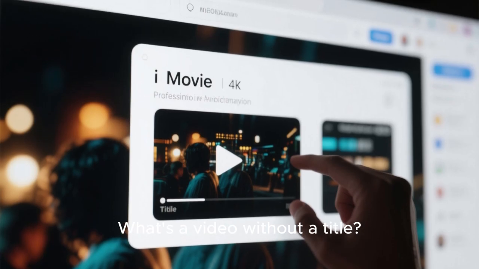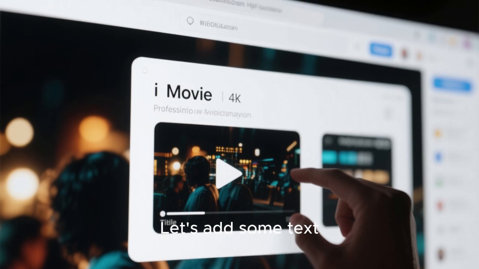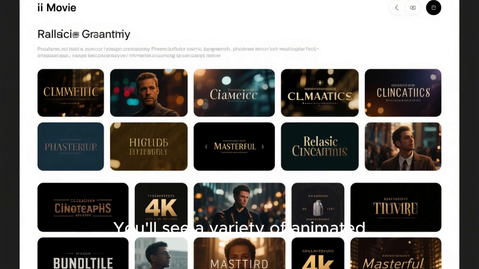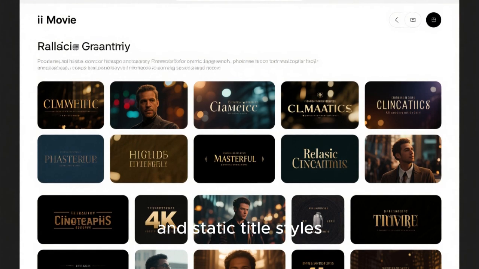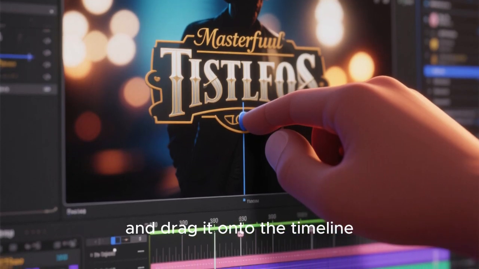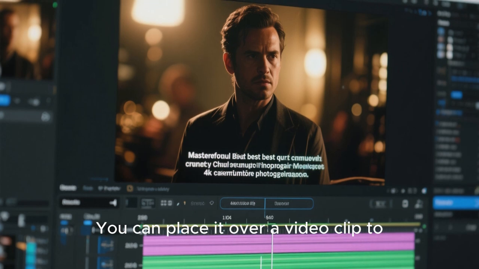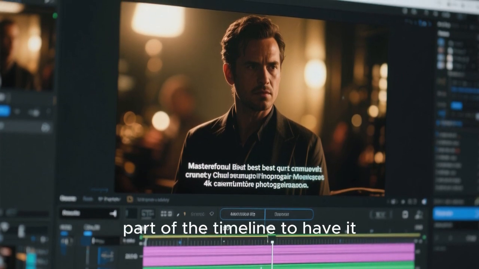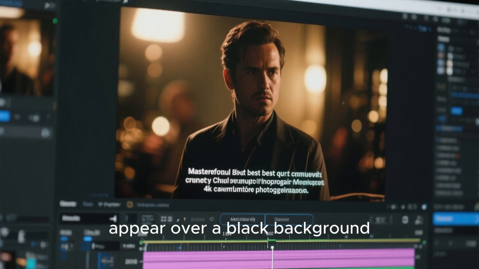What's a video without a title? Let's add some text. Go to the Titles tab, which is right next to Transitions. You'll see a variety of animated and static title styles. Find one you like and drag it onto the timeline. You can place it over a video clip to have the text appear on top of your footage, or place it on a blank part of the timeline to have it appear over a black background.